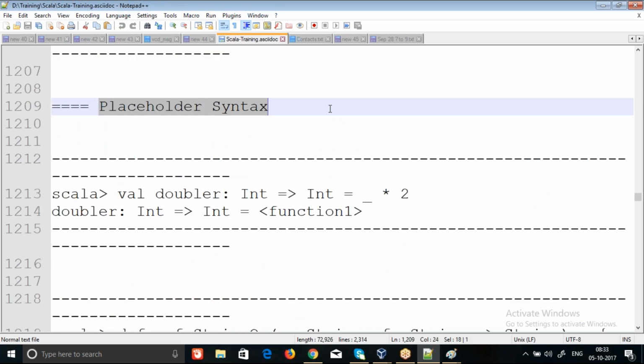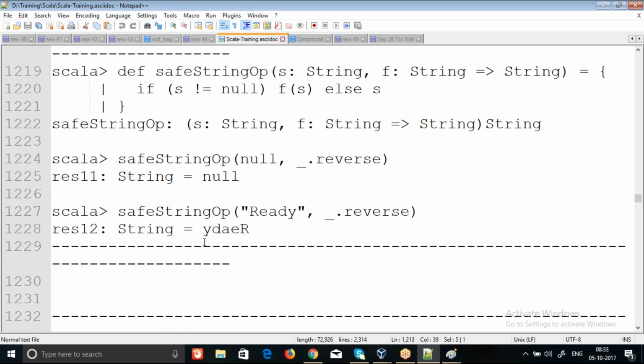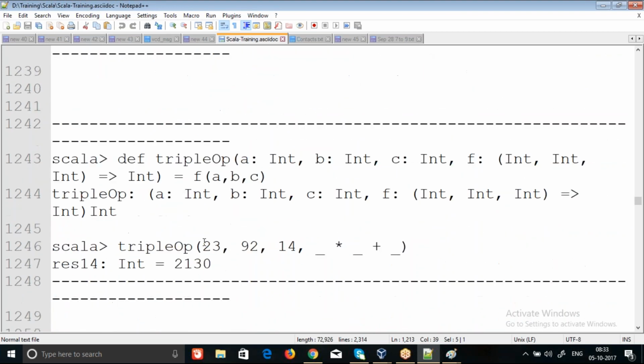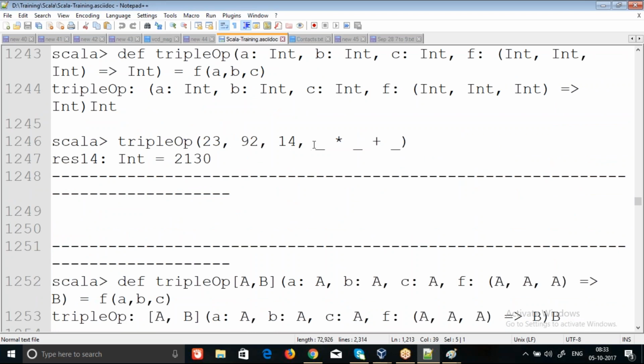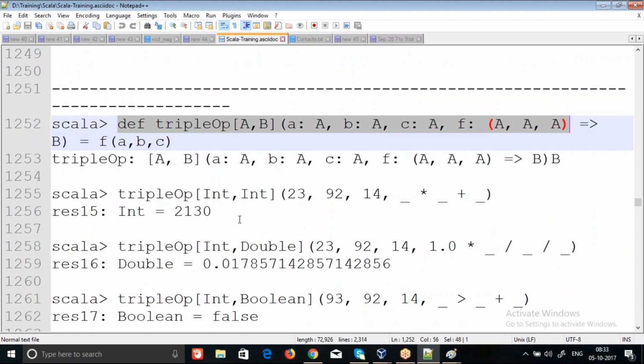The placeholder syntax is this. Any kind of operation we can pass here. We can define a function that takes three input parameters, and we can achieve it. And here is the data type. Generics being mixed with the higher order functions, so we get more generic operations.